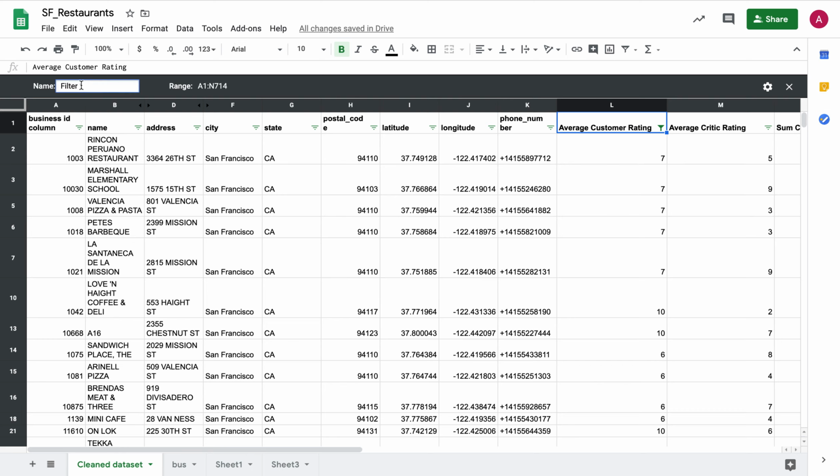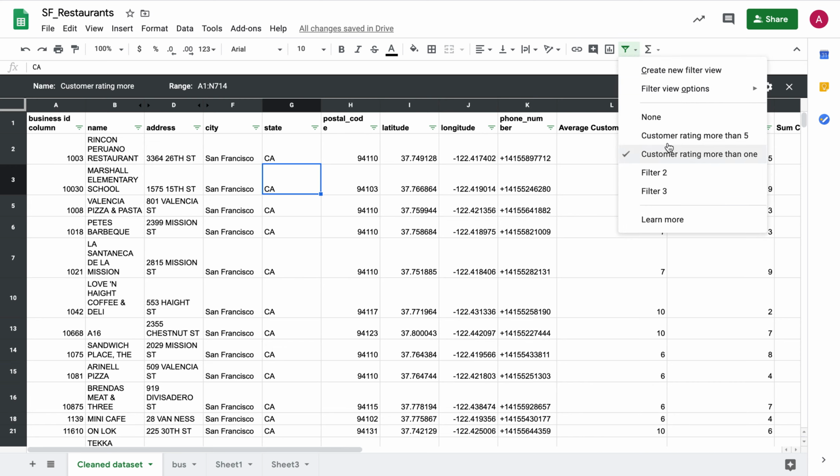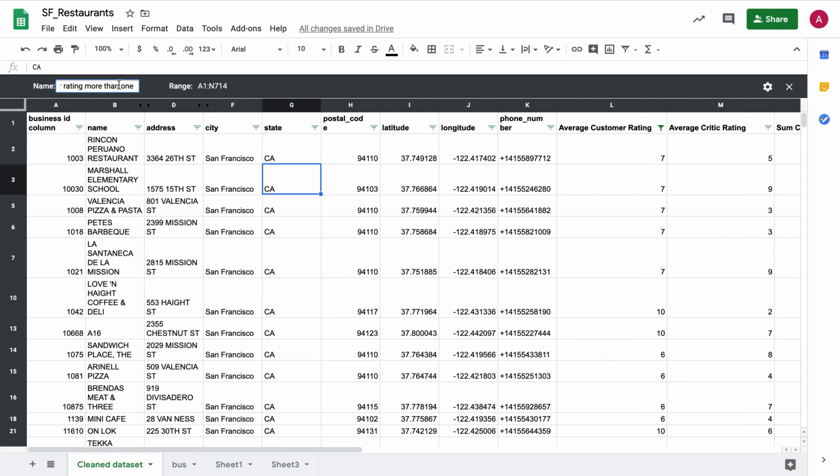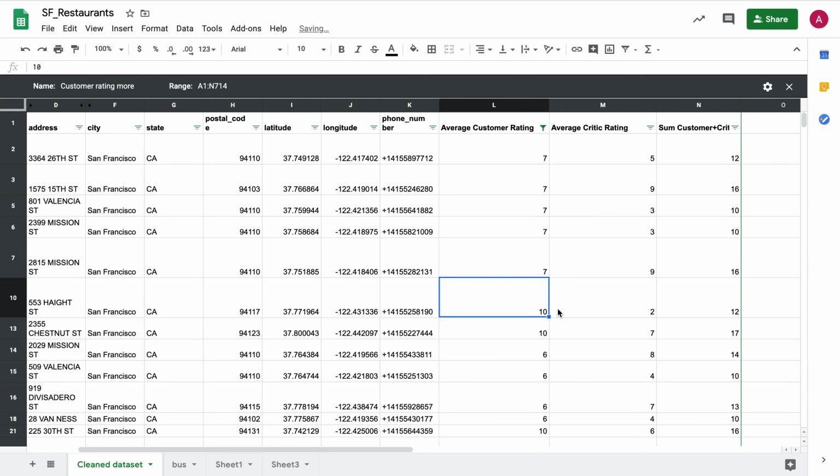and that's been saved to customer rating more than 5. We can name it whatever we want, and you can do this for any filtration technique you want.